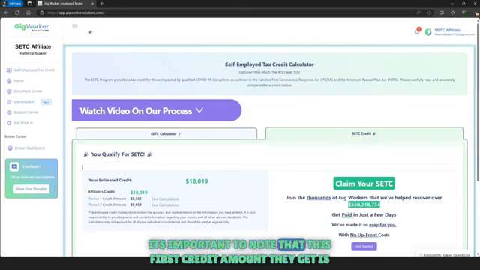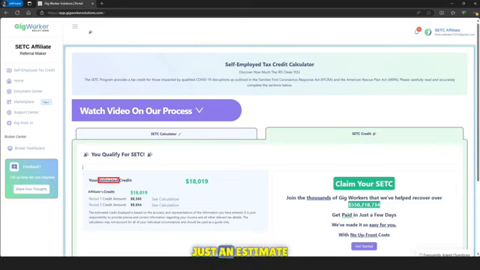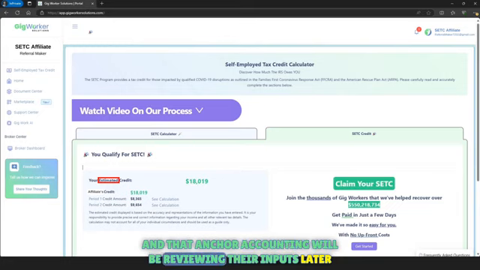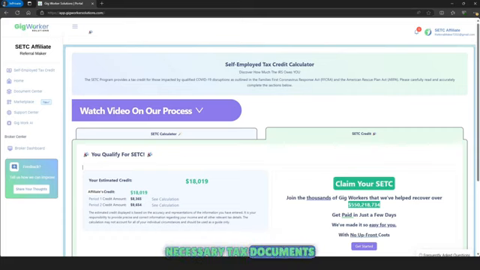It's important to note that this first credit amount they get is just an estimate, and that Anchor Accounting will be reviewing their inputs later on for accuracy and compliance to IRS standards once they've completed the application in its entirety and uploaded their necessary tax documents.